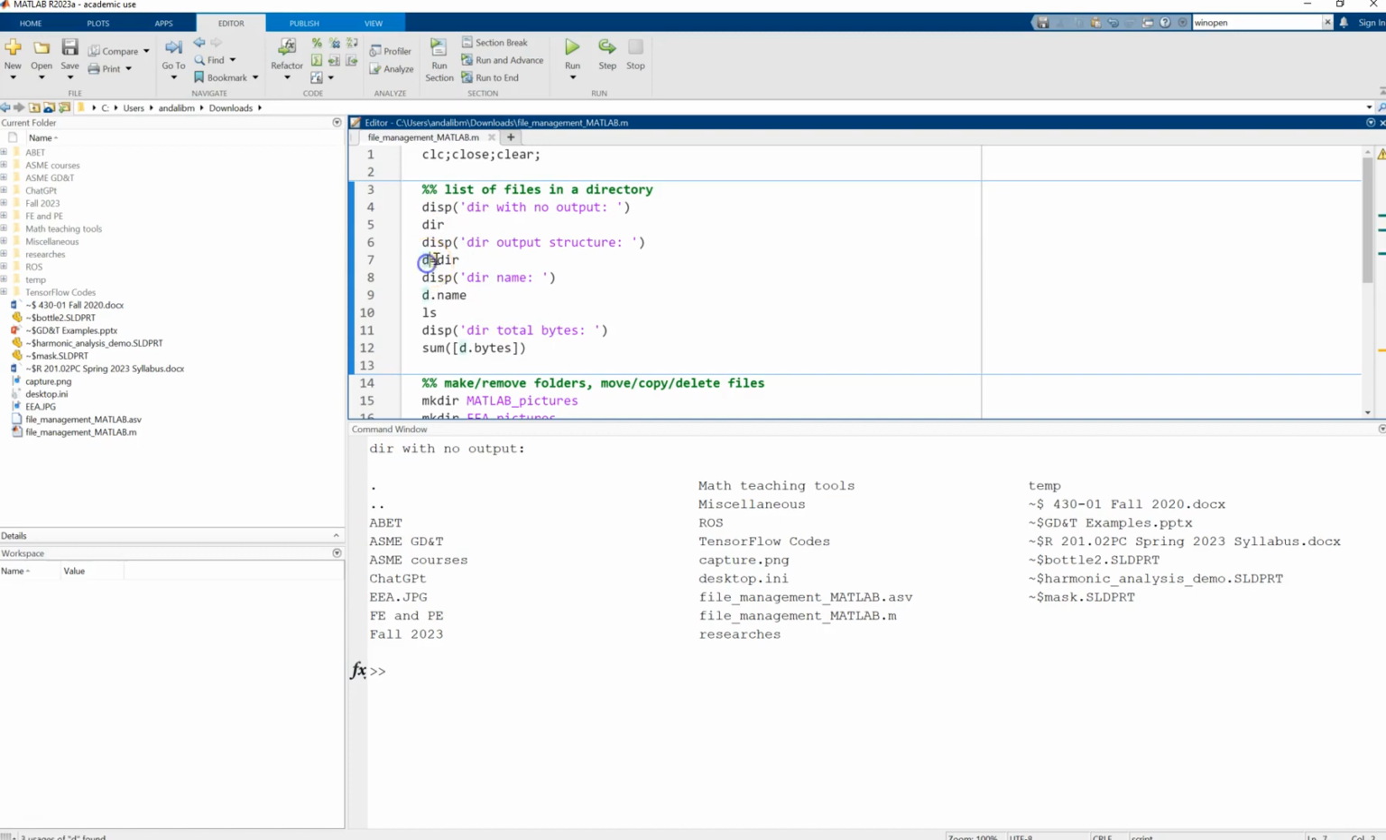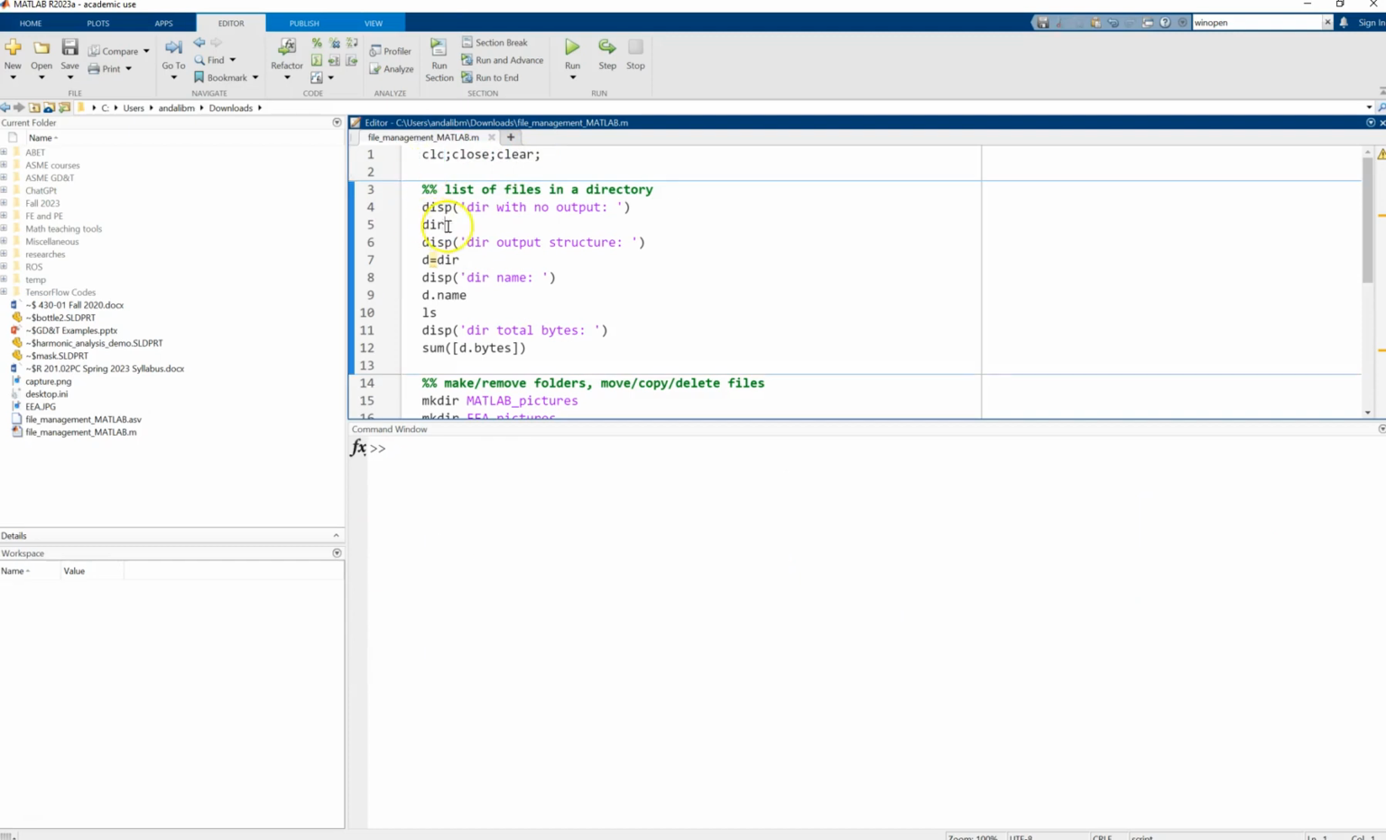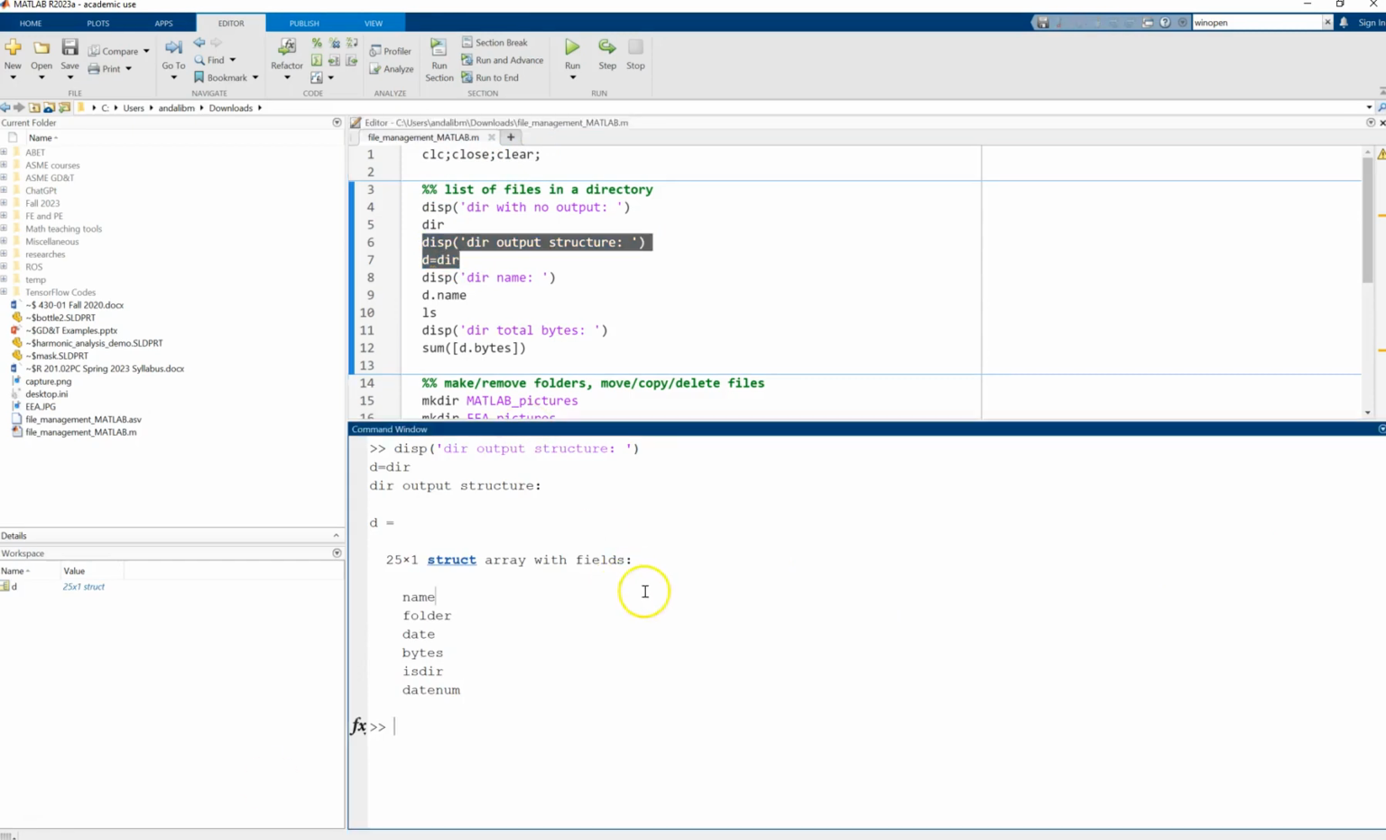If you ask for an output and say, hey, assign the output to a variable, let's call it D or whatever you want, now you get different things, okay? So let me show you that. Let's get an output from it and see what happens. Now it returns an output, which is a structure, 25 by 1, because there are 25 items here, and it has 6 fields, as you can see: name, folder, date, bytes, isdir, and datenum.